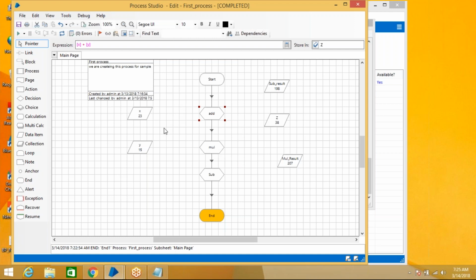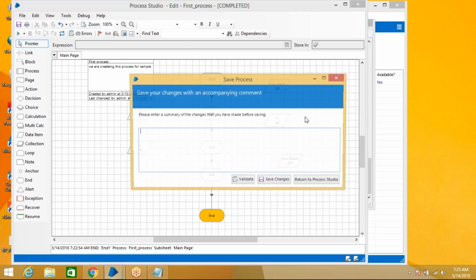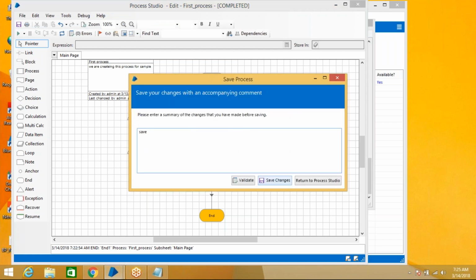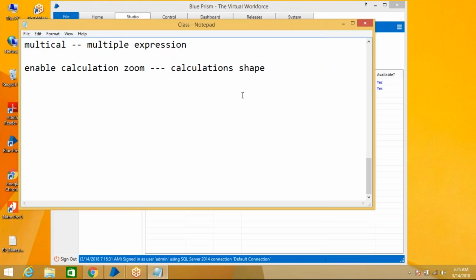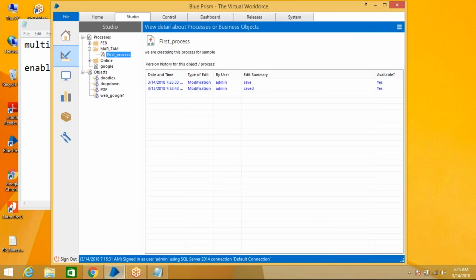We can check the result of the expression. Okay. Now we will discuss multi-calculation. Here we are implementing multiple calculation shapes. Instead of that, if you want to implement multiple calculations in a single shape, then we have an option called multi-calculation. I will close this. I will save this process. I'm going to close, and the process has been saved.